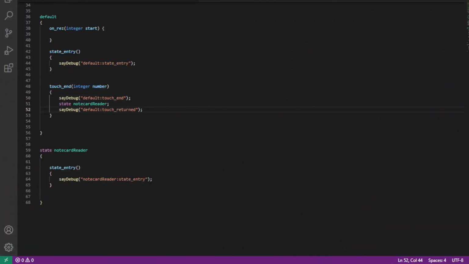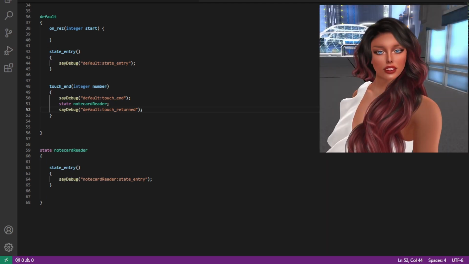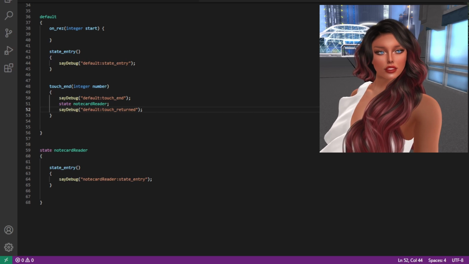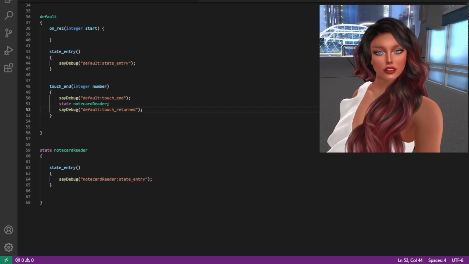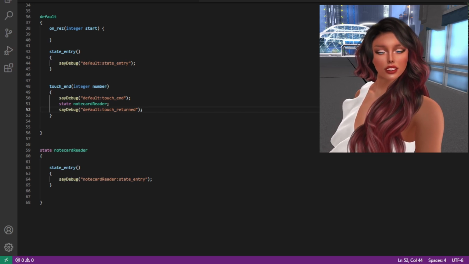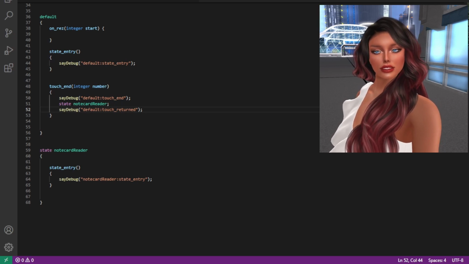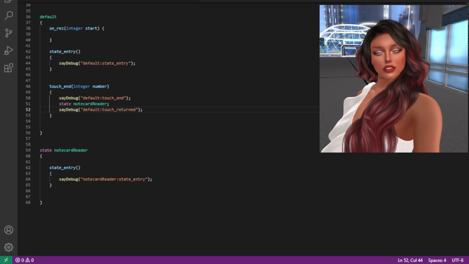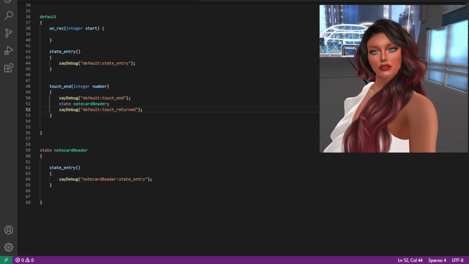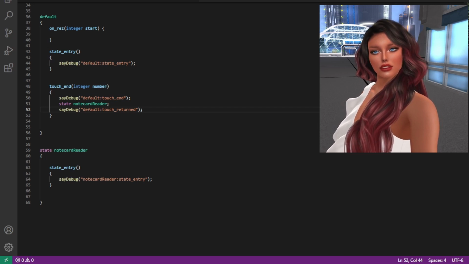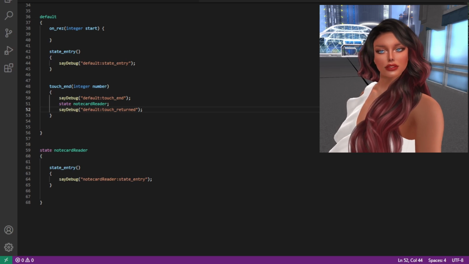In the touch end event, we told it to execute state notecard reader, and it did. It did exactly what we told it to. Remember, each state works exactly like all other states? Well, our new state is waiting happily for something to happen. It's waiting for an event to happen. Maybe a touch, a collision, anything. So, it just waits, and waits and waits. Patient as a puppy. It will wait forever, or until we tell it to leave this state.